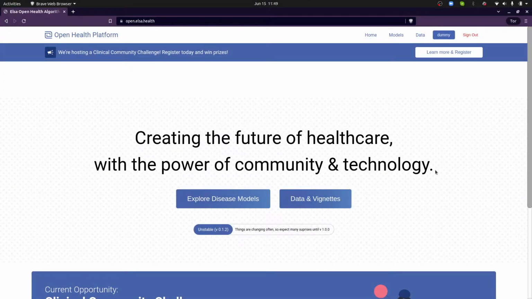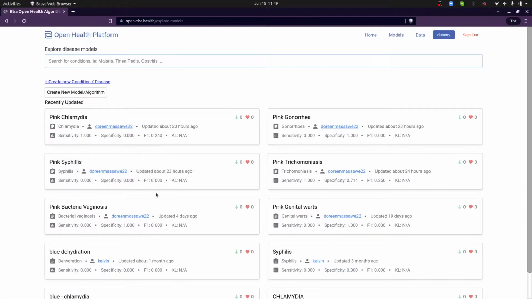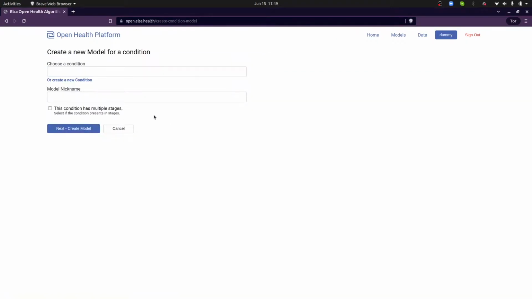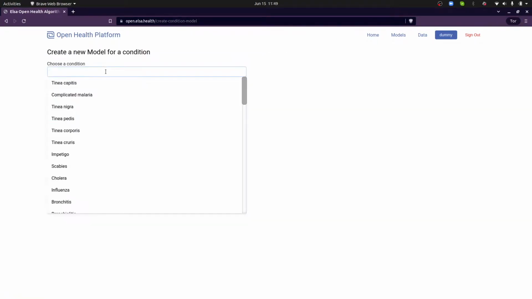Hi again. In this video, we will look at how to create disease models as part of the Clinical Community Challenge. For starters, I'll go to where it says models here. It's going to load a list of models. I'll click on create new model or algorithm. Choose the disease that I want to model. In this case, I want to model malaria.